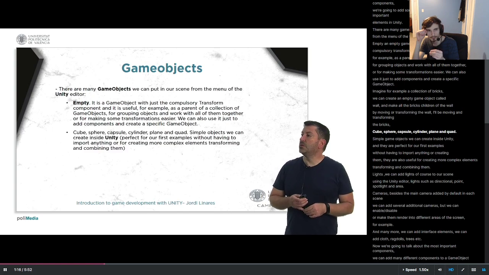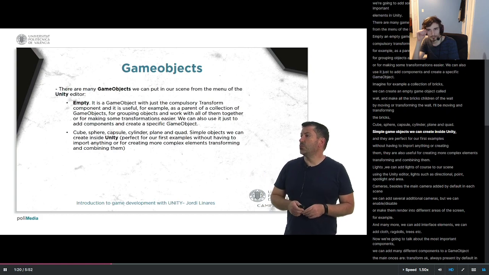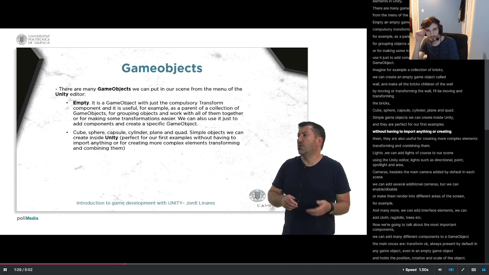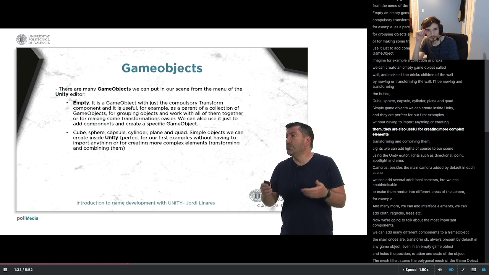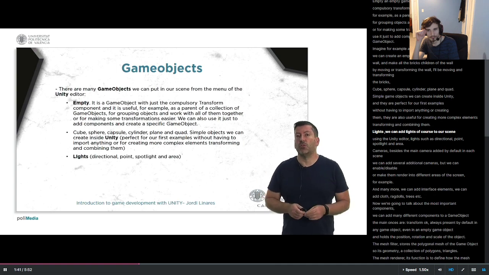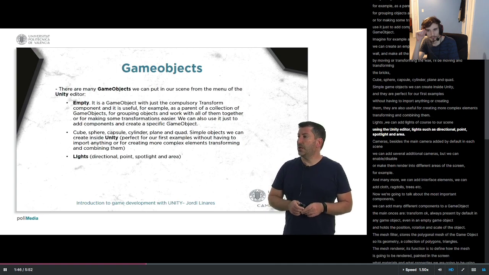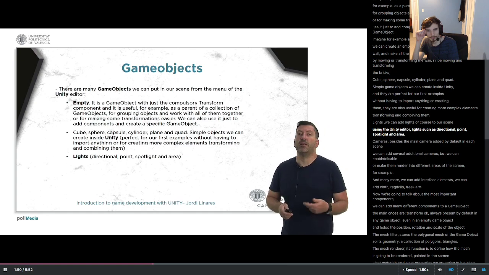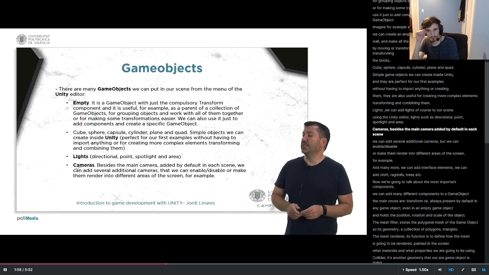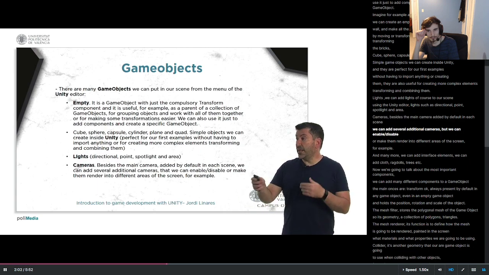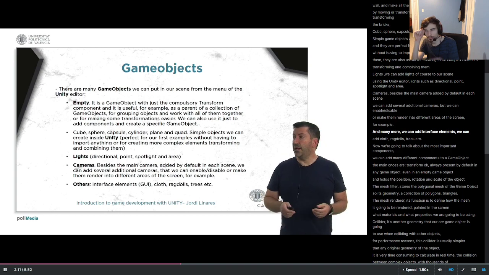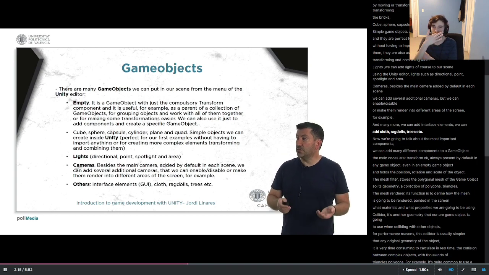Cube, sphere, capsule, cylinder, plane, and quad. Simple game objects we can create inside Unity, and they are perfect for our first examples without having to import anything. They are also useful for creating more complex elements, transforming and combining them. Lights. We can add lights, of course, to our scene using the Unity editor. Lights such as directional, point, spotlight, and area. Cameras. Besides the main camera, added by default in each scene, we can add several additional cameras that we can enable, disable, or make them render into different areas of the screen, for example. And many more. We can add interface elements, clothes, ragdolls, trees, etc.